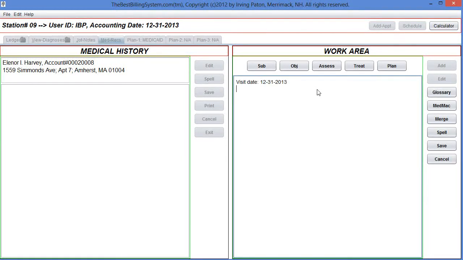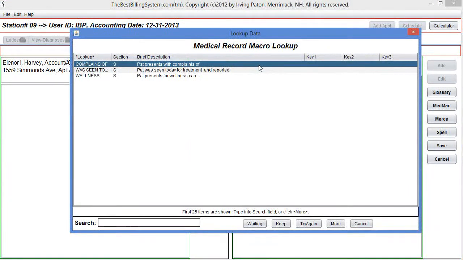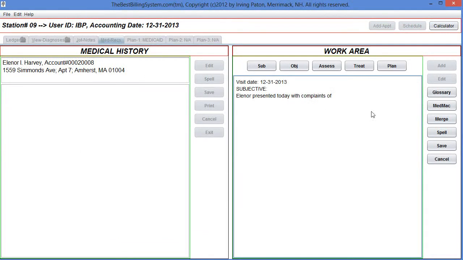It always comes up with today's visit date. We'll start out with a subjective. Right now I have a few canned notes in here, but I have an entire note system that I use on the web system, the web notes, which is coming over to here. So this will be much expanded. It'll have a lot of new features, but this has a lot already. So I think I want to show you what it looks like.